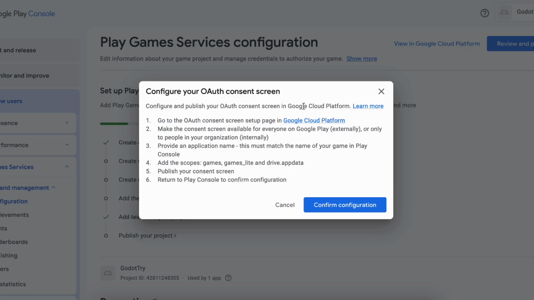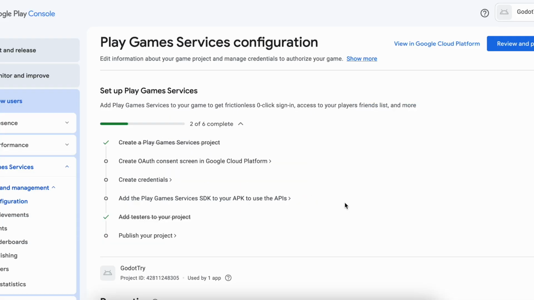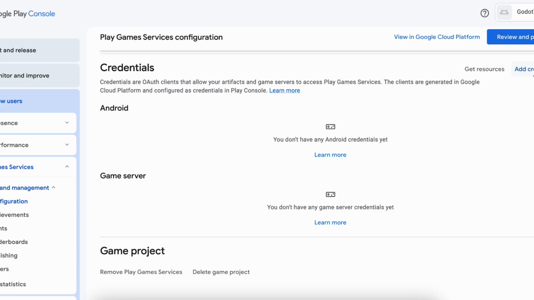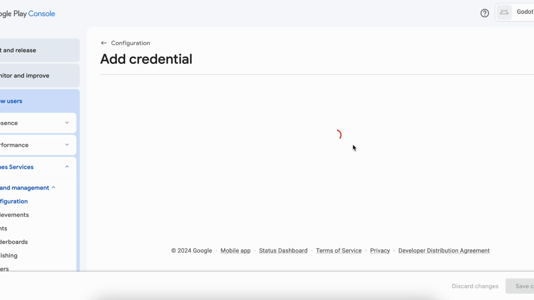Then again I'll go back to Google Play Console. So yeah, we are done with this. Then I'll click on confirm configuration. Then we have to click on create credentials. So firstly scroll up a little, and here you will see this add credential button, so I'll click on that.